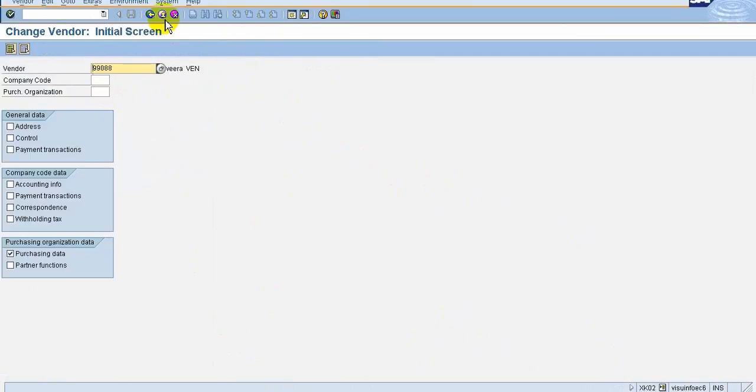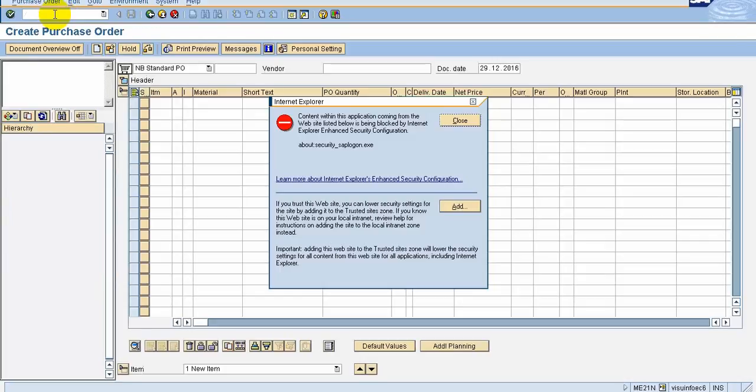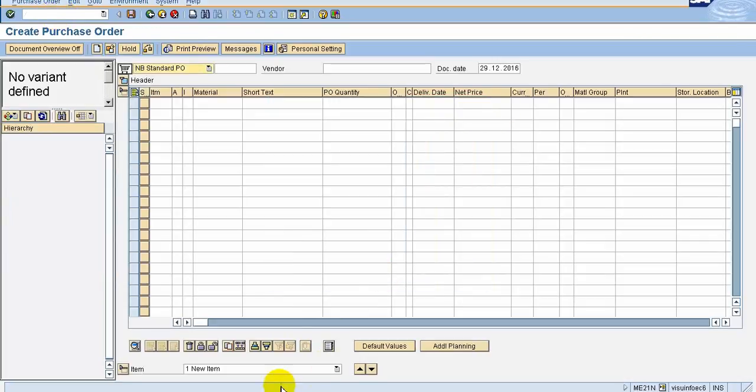In one place you can create, suppose I want to create here /n. This /n we use to bring back the original screen. Also we can use it from this menu bar. So /n and me21n. After this, /n means we are going to the original screen. From there I want to give a T code, that is purchase order. So in one session I am creating the purchase order.